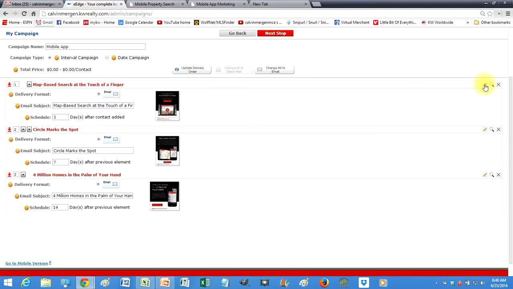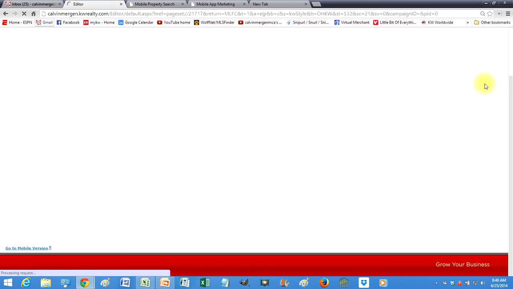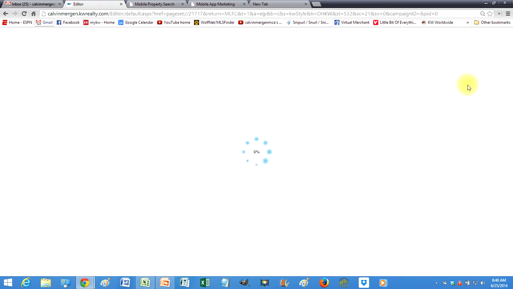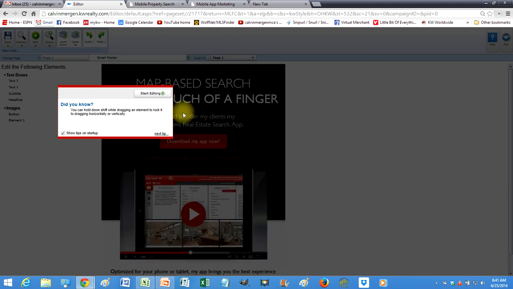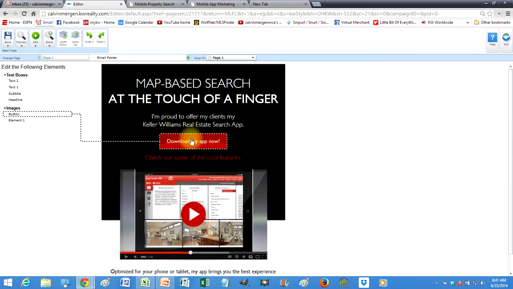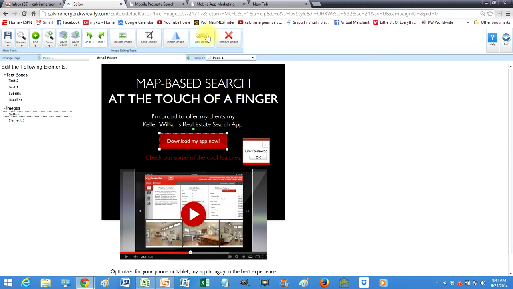And then what I'm going to do is I need to edit each of these pieces. So hit the edit button. And what I want to edit, once this loads, apologize for taking time, is there's a button on each one of the pieces that says download my app. And that goes to a generic app. We want them to go to your app. So we're going to start editing. And here it is, download my app now. I'm going to click on that, and I am going to unlink it.